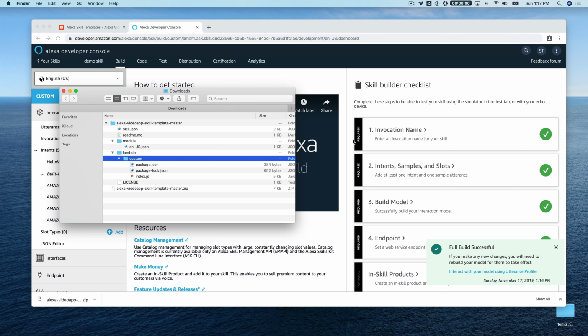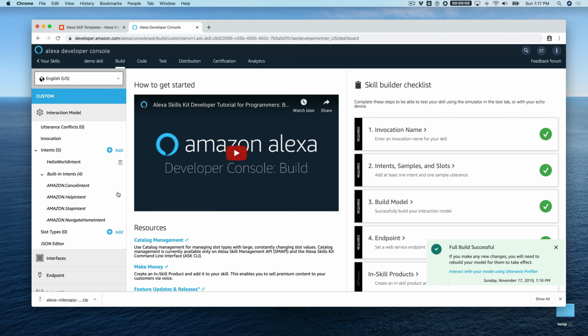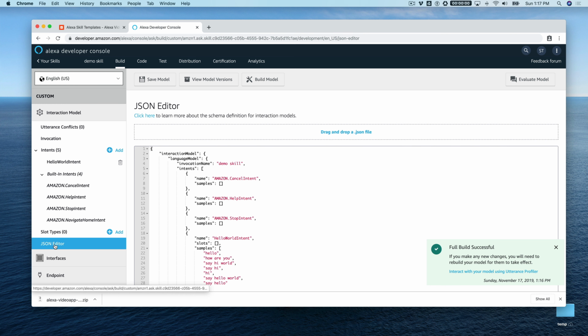So our hosted skill is ready. So we can go back over here, and the first thing we want to do is go to the JSON editor.